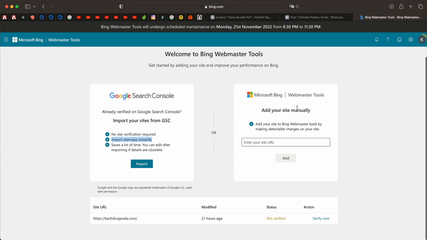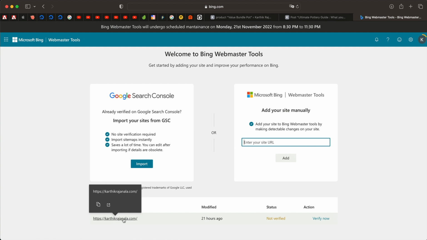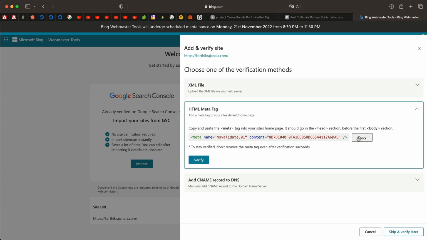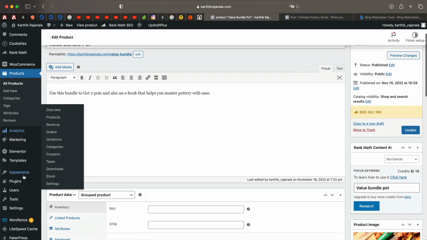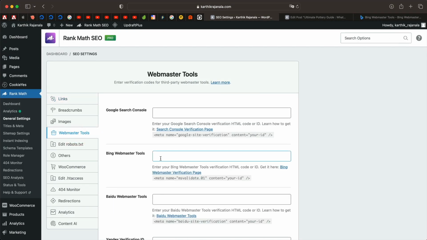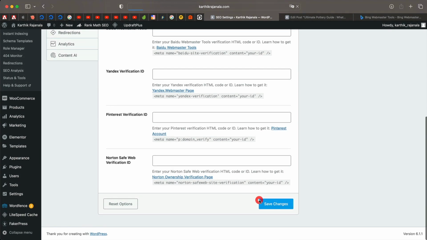So I'll just click on add site manually. You just need to put in your site URL like so. And I have already done that. It's https://kartikrajnala.com. Now you can click on action, click on verify now. You can click on HTML tag. Copy this HTML tag. Now go to your RankMath plugin. Click on general, click on WebMaster tools, and under Bing, just paste the thing and click on save changes.